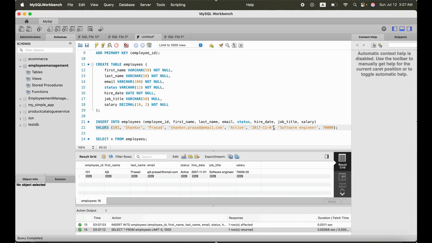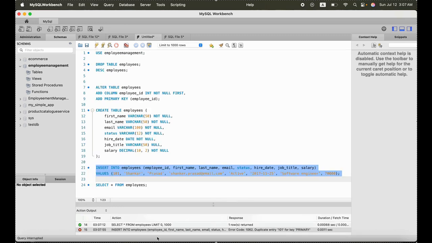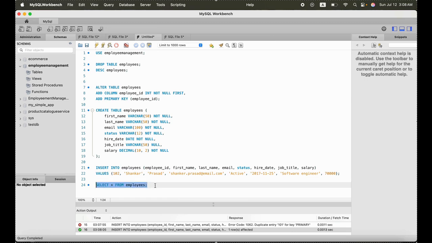Suppose 25th. Let us try to insert with the same employee ID. We got the same error. Now if we change to 102, it has got inserted. We can check it as well.